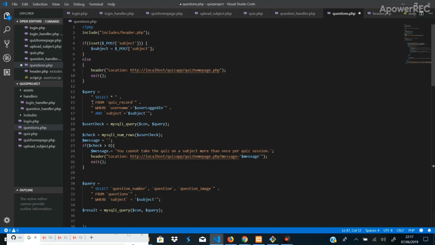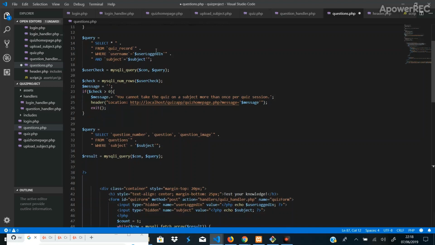Because you must choose a subject to proceed. And then we run a query to check within the quiz records to see if this user has taken the quiz on that subject before, so that people cannot take the quiz more than once on each subject. If the number of rows returned from that search is more than zero, which means they've taken the quiz, we pass a message to say they cannot take the quiz more than once. Okay, and then redirect them back to the home page.